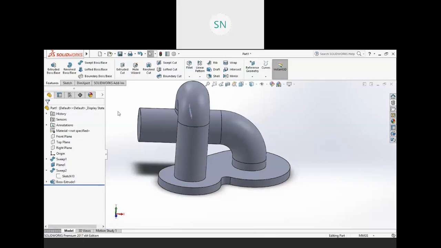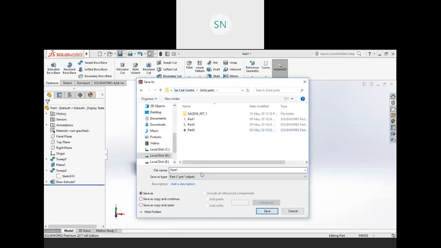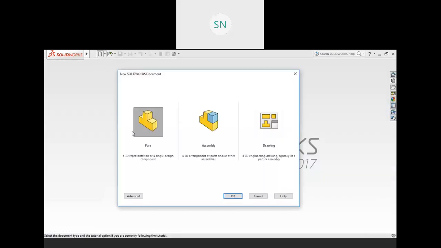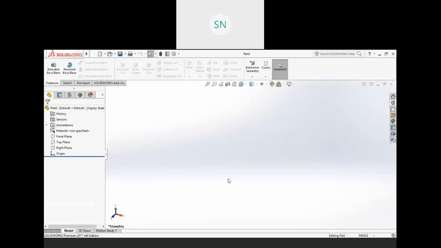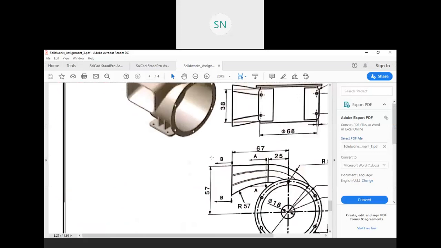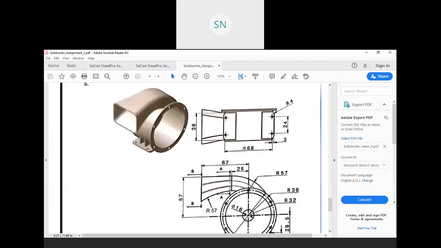Okay. So I'm going to save this up to this point. Close it. And now begin with the blower. So now give me the suggestion from where we should start. So we will start with the cylindrical geometry that we have, 68 mm diameter.